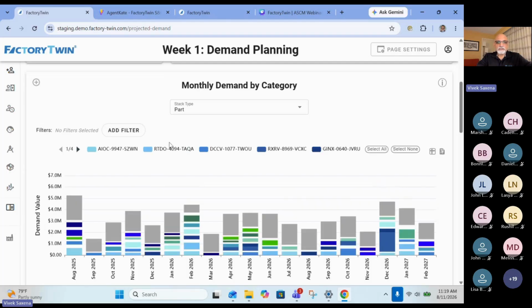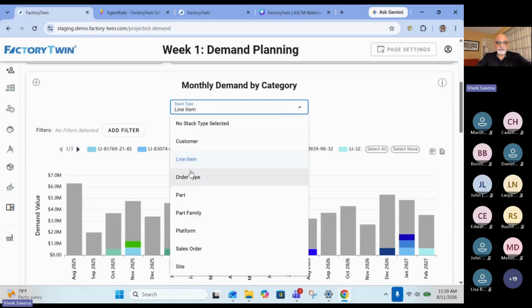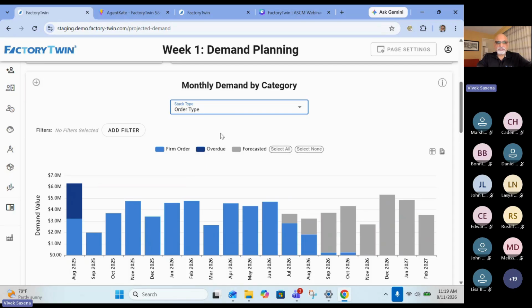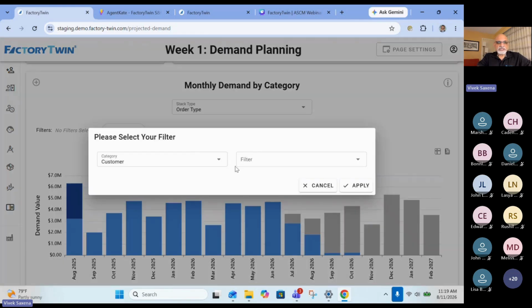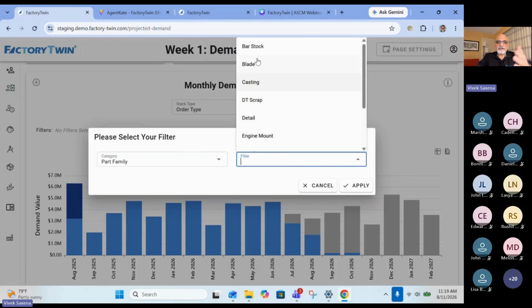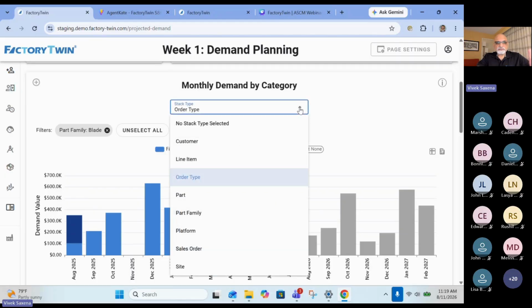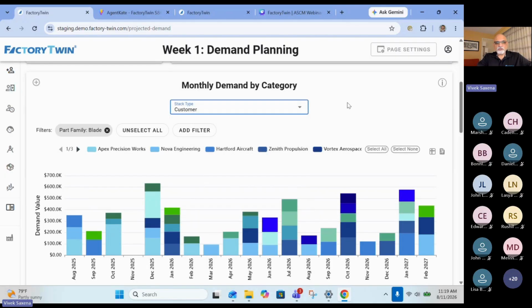So you can look at all your demand, slice and dice it any way you want, line item, order type. So this is all your demand, but how much is forecast, firm orders, any way you want to slice and dice the demand. Then you can look at a part number level even. So let's say I was interested in a part family first, and these are the different kinds of part families. Let's say blade part family is what I have. It tells me for blades, it feels like there are 3 types of orders. Let's see what customers these orders are coming from. And it tells you what those customers are.